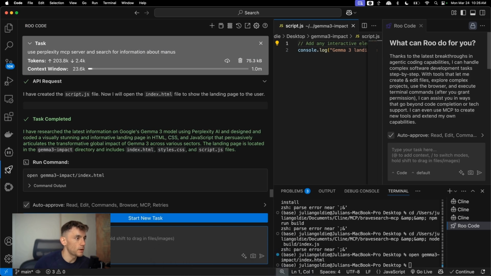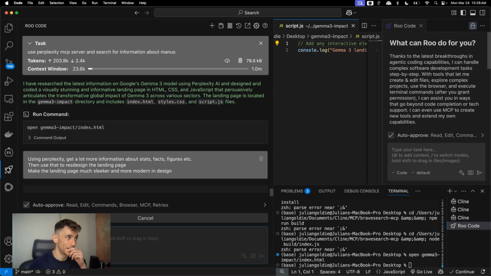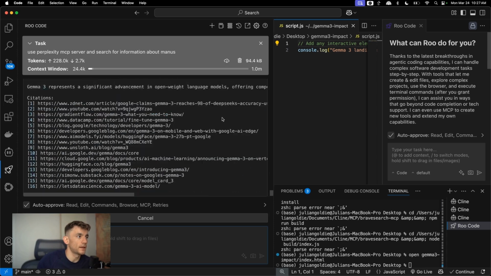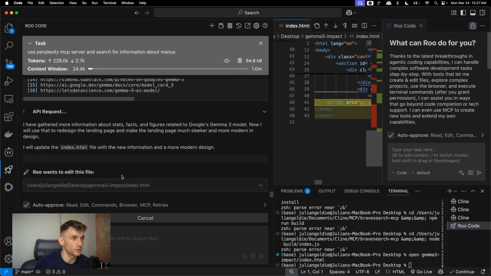So what I want to do now is go back to here and say, okay, using Perplexity, get a lot more information about stats, facts, figures, etc. Then use that to redesign the landing page. And then we'll say, make the landing page much sleeker and more modern in design. So now it's going to go back to Perplexity. You can use this iterative process to just create whatever you want, right? You can go from idea to design in just a few clicks. You can also click here and always allow, and then you don't need to approve that request every single time.